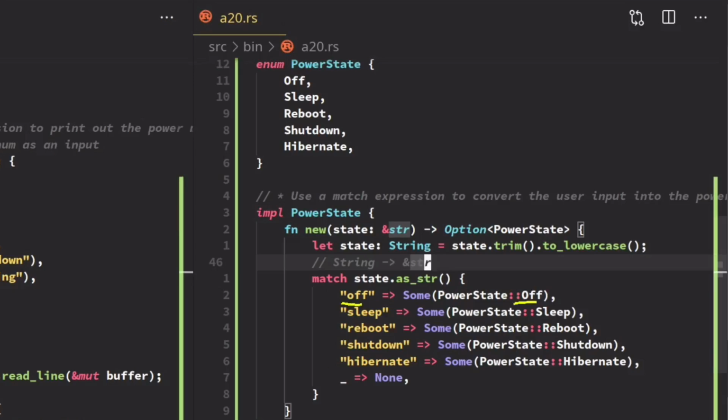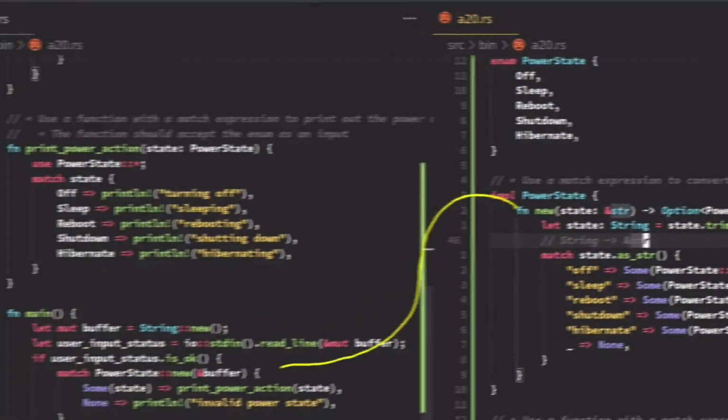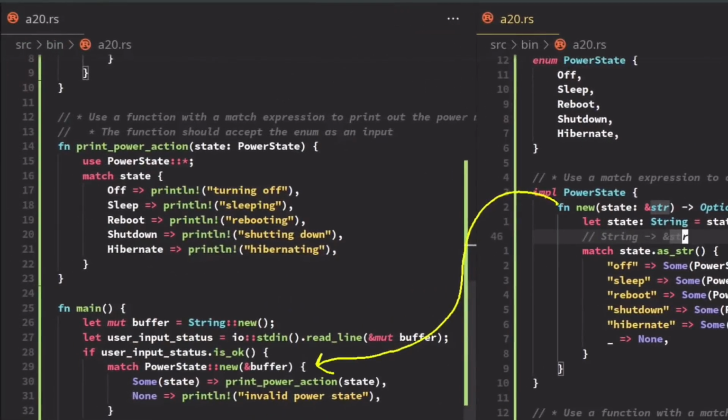So for off, we just turn it off. Sleep, we go to sleep, etc. If the user types in anything else, we're just going to return none. Once a value returns, it'll be returned as an option, which will have a power state or nothing. That will then be returned back here to this match expression.